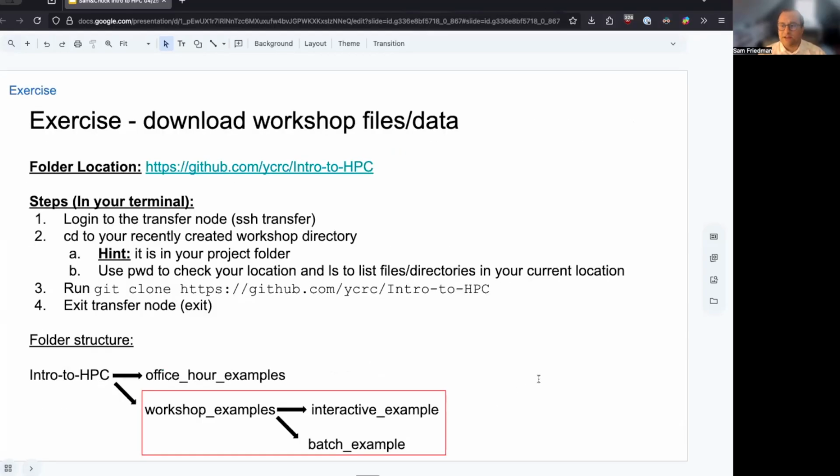So let's try this. Our location here, as the link, is github.com/YCRC/intro-2-HPC. And so in the terminal, we're going to go back and log in if you've closed the terminal we were previously working in, cd over to your recently created workshop directory, and then run this command, git clone, and then the link that is above. And when you're finished downloading, exit the transfer node back to the login node.